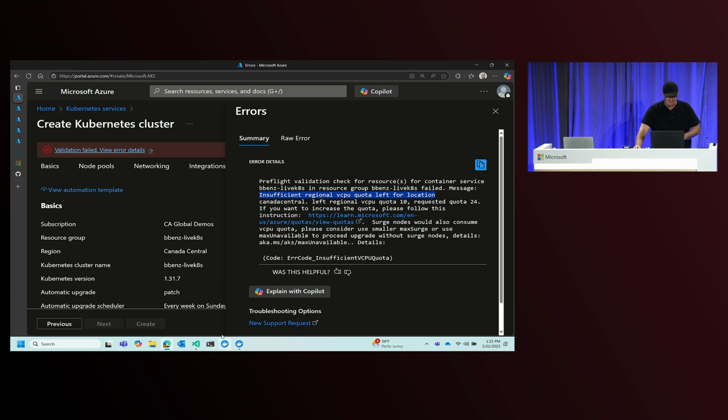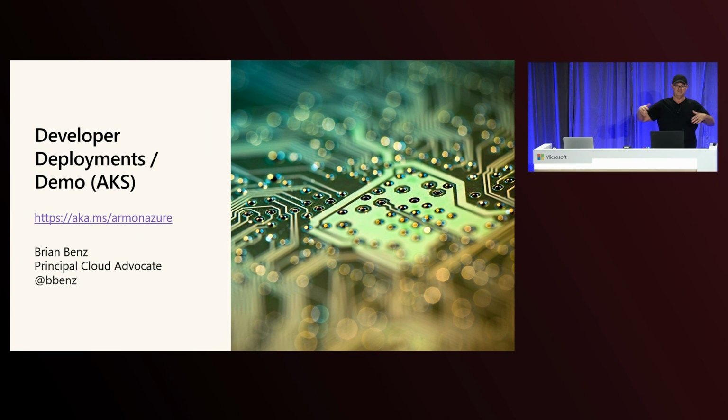But anyway, I think I'm going to pass it over to Bhumik now. So I showed you how to build it with the CLI and with the portal as well. And go to aka.ms/arm on Azure for the scripts. They're all there, and you can just run them. So I'll pass it over to Bhumik. Thank you, Brian. Appreciate it.